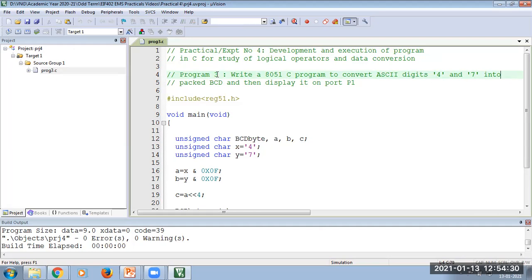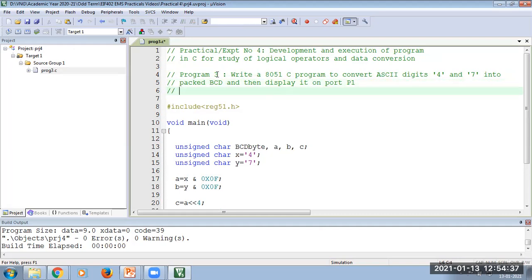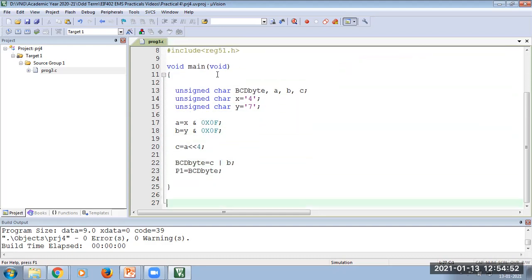We have to convert them into packed BCD. After conversion we have to output this packed BCD on port 1, meaning on port 1 the data should be 0x47 in the end after execution of this program. Now see the program: #include reg51.h, void main(void).